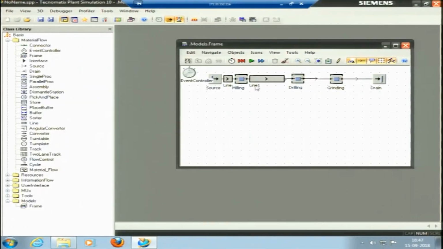Before that, I would like you to note that we haven't yet put anything between the drilling and grinding. There is no material handling system. So I would like to put a pick and place robot. Okay, pick and place robot. These are the names. If it is getting a little congested, I can take this off using this command.